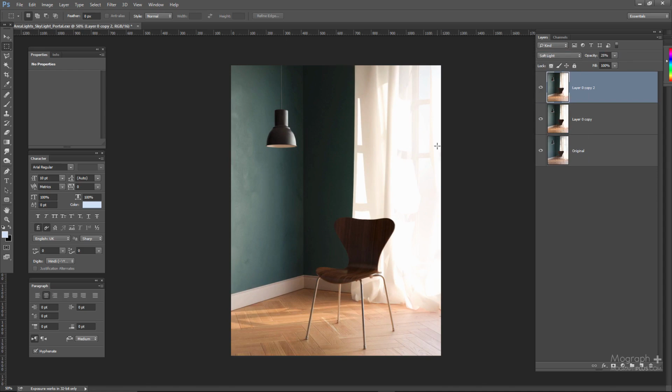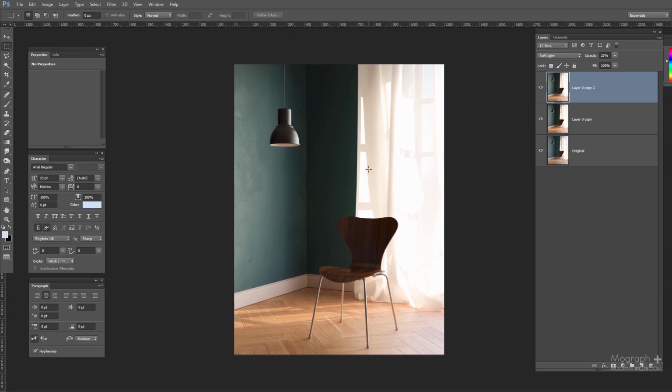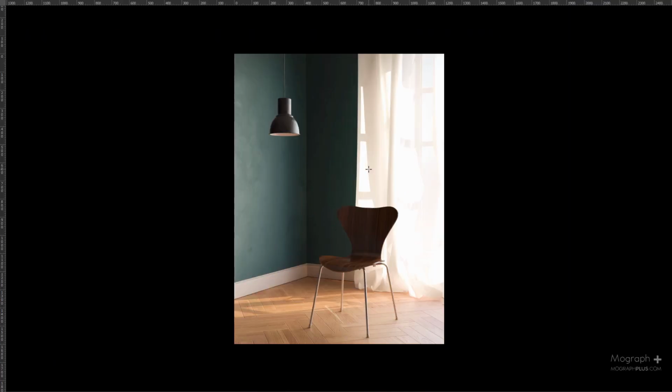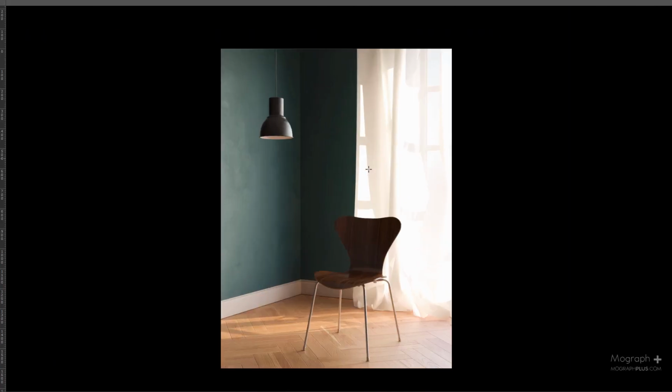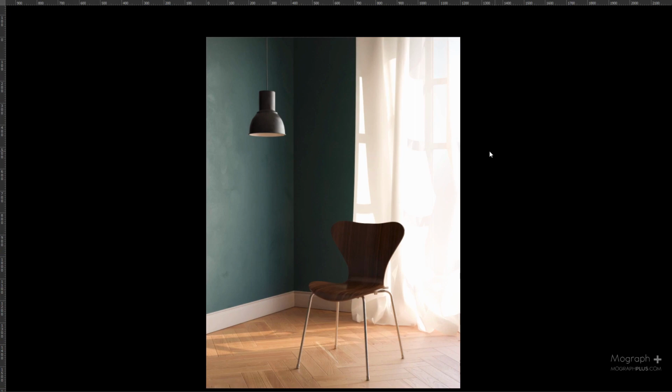Now you can go ahead and save it as JPG or PNG or whatever format that you wish. In this lesson, we talked about Skylight portal and learned how to use it in an interior lighting scenario.